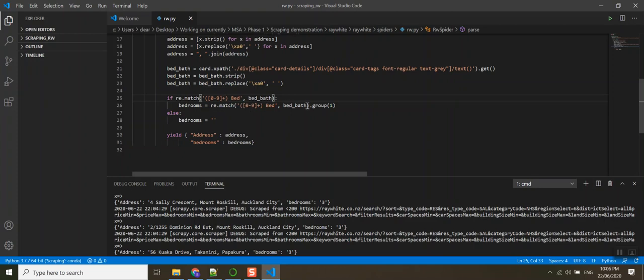Again, this is what's going on, but then we have a group 1. So it extracts the first group. And how do we know what the group is? The group is indicated by what's enclosed inside this bracket here. This bracket here denotes a group. So group 1 would be this number here, because that is within the brackets here. So if we say dot group 1, then it extracts the number. So we go bedrooms equals the number that is in front of the pattern bed. Okay.